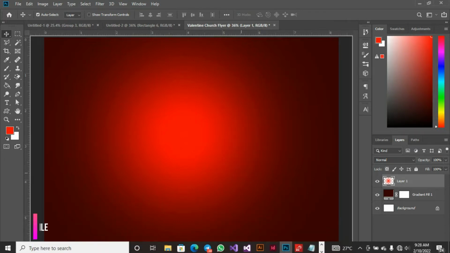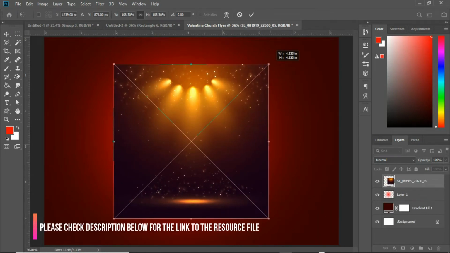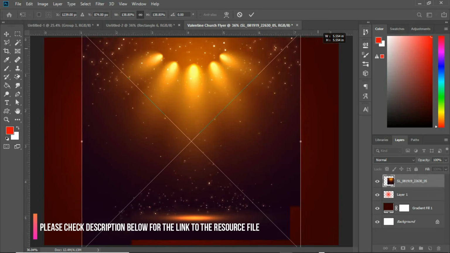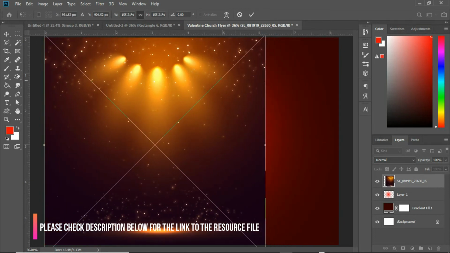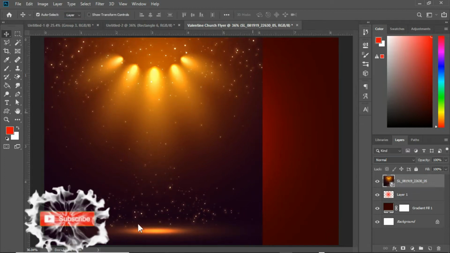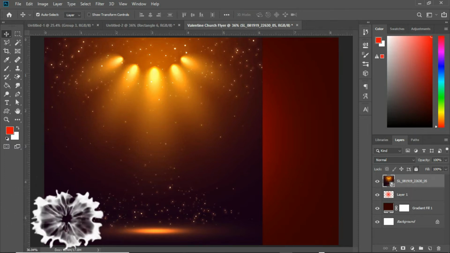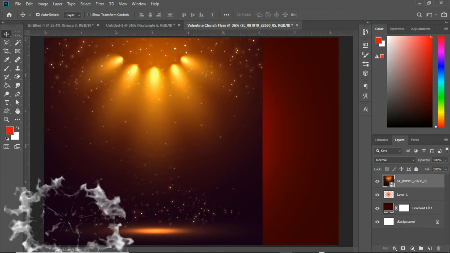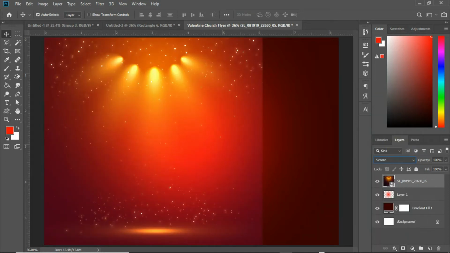I'm going to be enlarging this. Please make sure you hold your Alt key so we get a proportionate size. I'm going to be shifting this here this way and hit enter on your keyboard. Okay, so I'm going to be turning the blending mode of this to screen. So let's come here and let's choose screen. Add a vector mask to it.